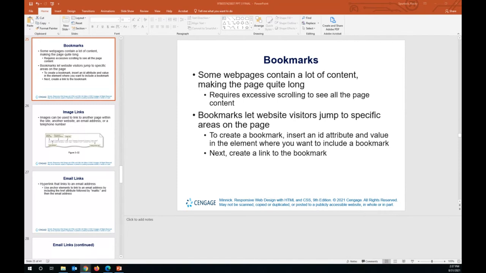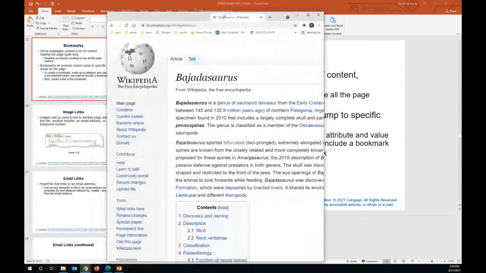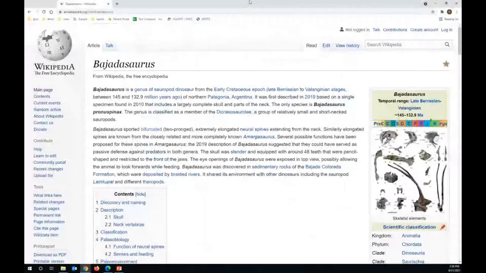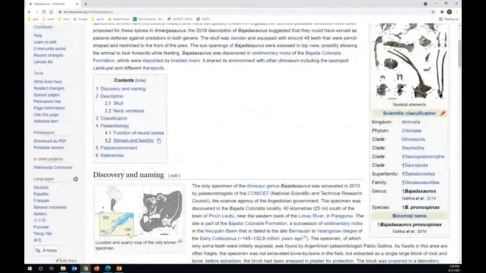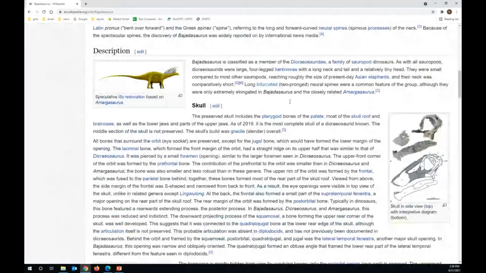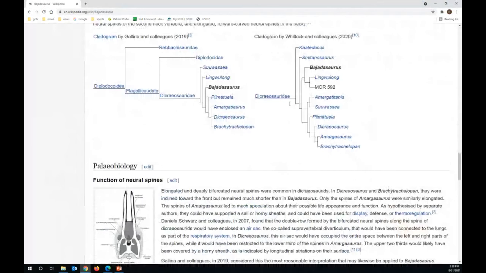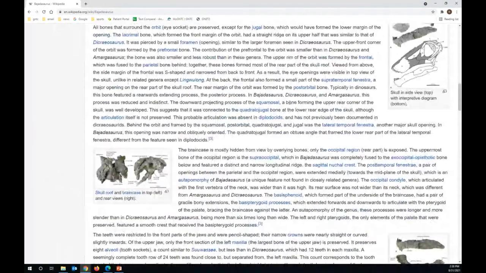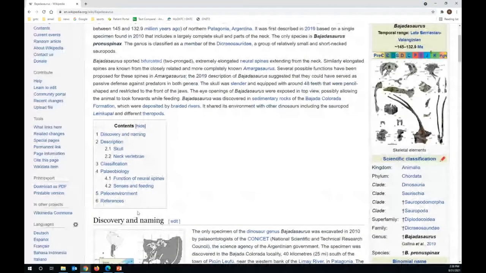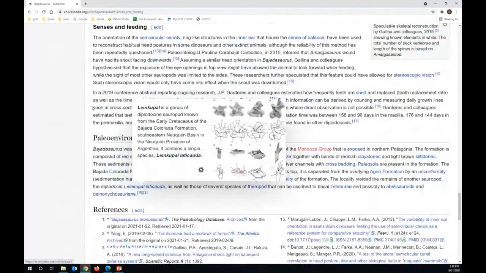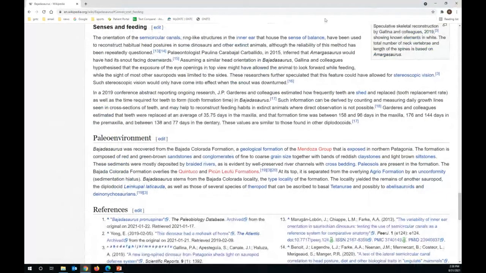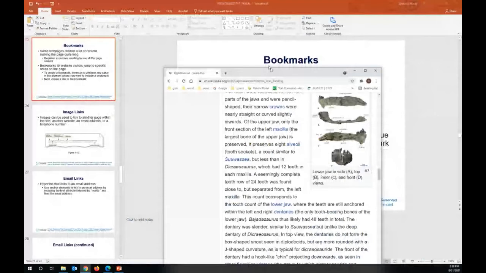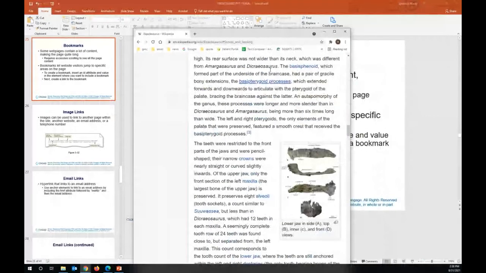Like when you go to, say, Wikipedia. And on Wikipedia, as you'll see here, Wikipedia has a lot of content. If I scroll through all this content, it's a lot of scrolling. But for example, if I want to jump just to the, say, senses and feeding section, I can. So in here, I am creating a bookmark to this section.